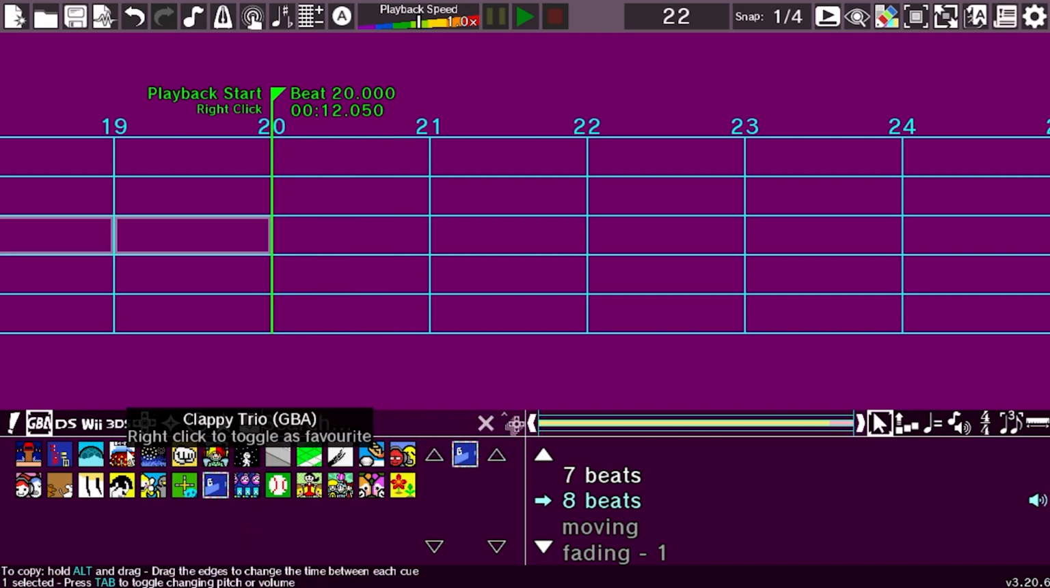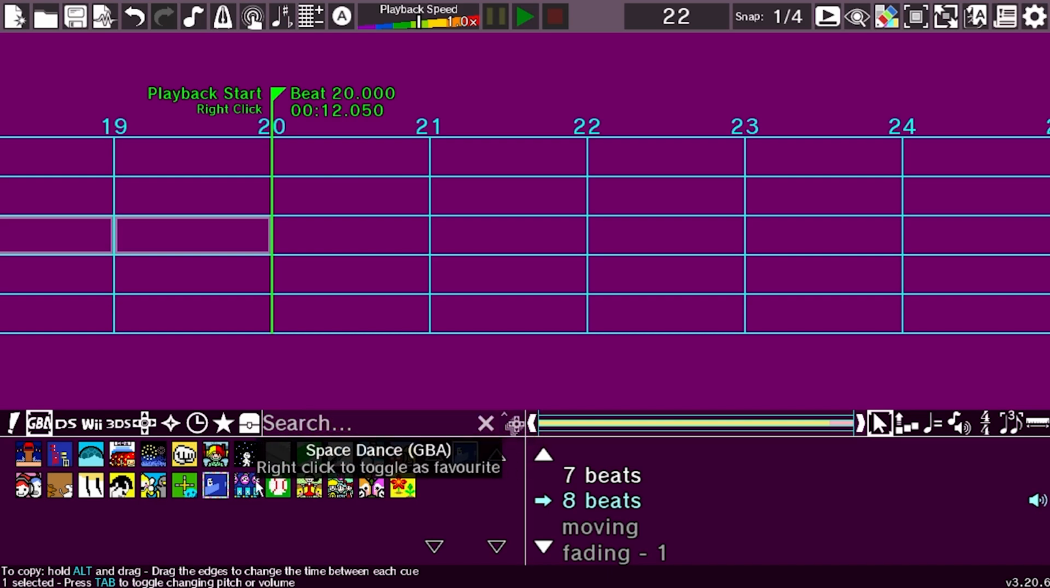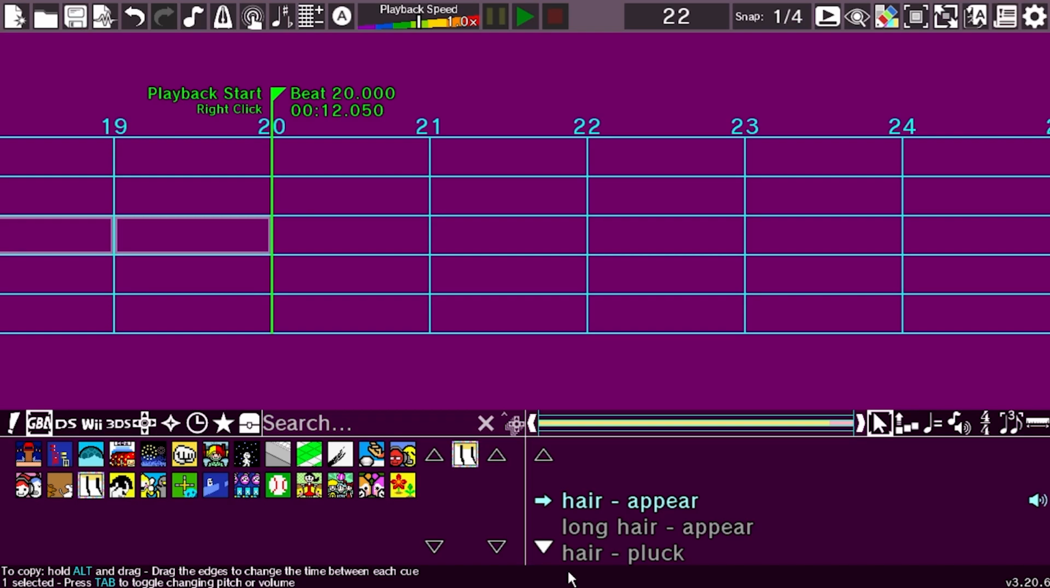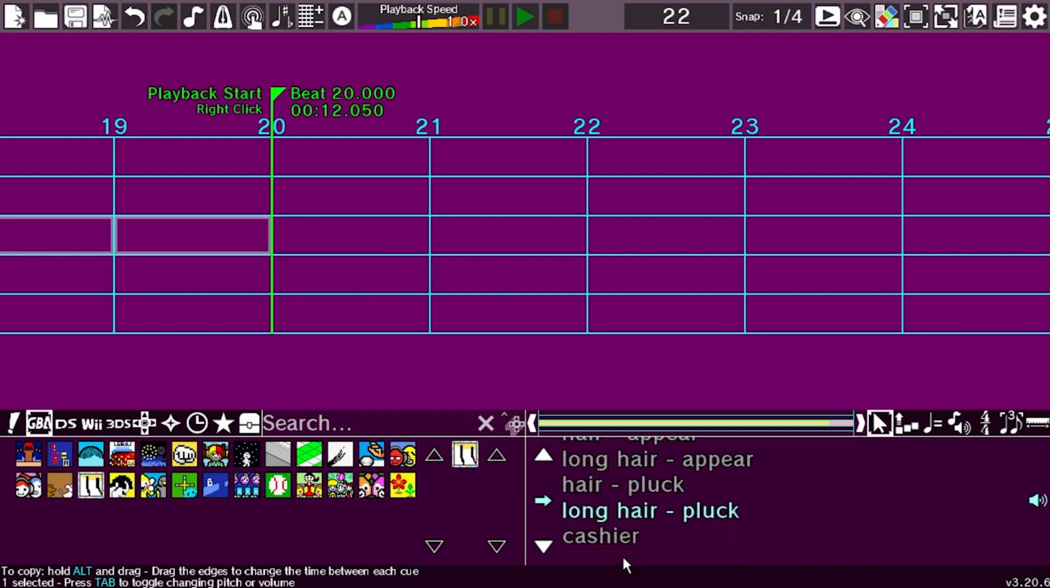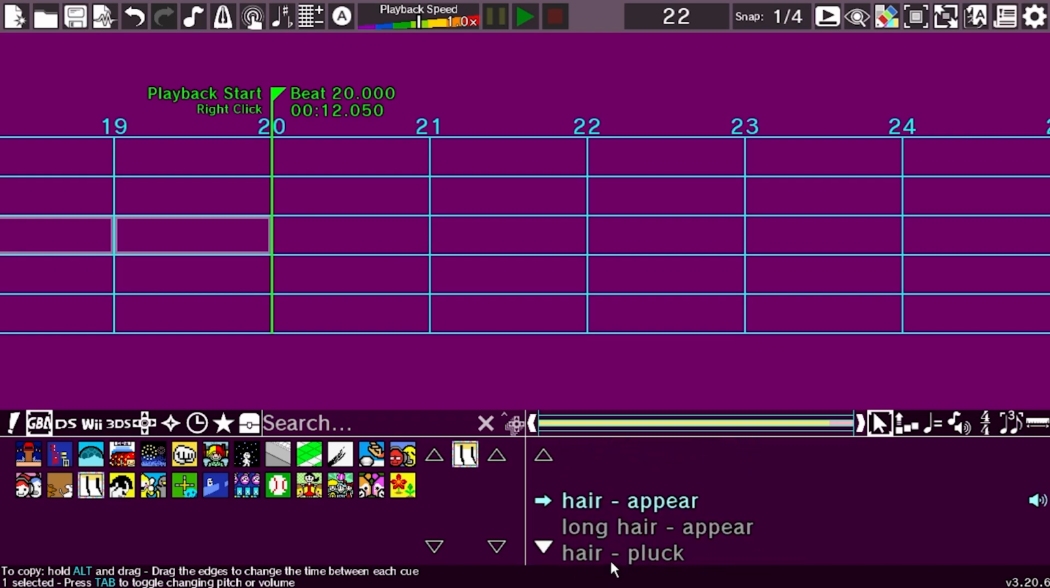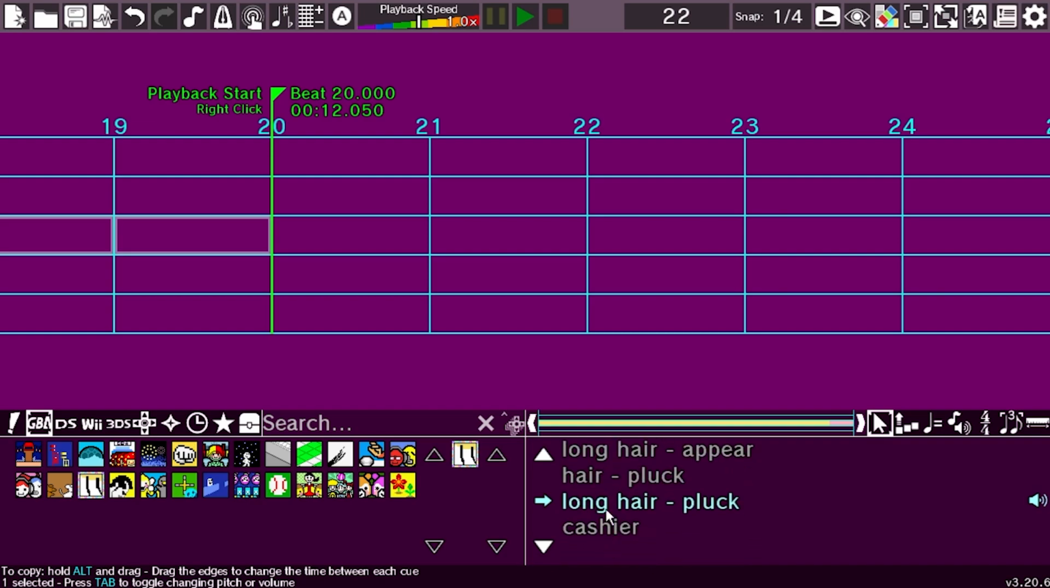Now we have the Copycat Games, which are games where you copy the rhythm of something. A good example of this would be Rhythm Tweezers. Now these options might look a little daunting at first, but all you have to do is make the appears happen first, and then have the plucks happen after in the same intervals. I'll show you an example.